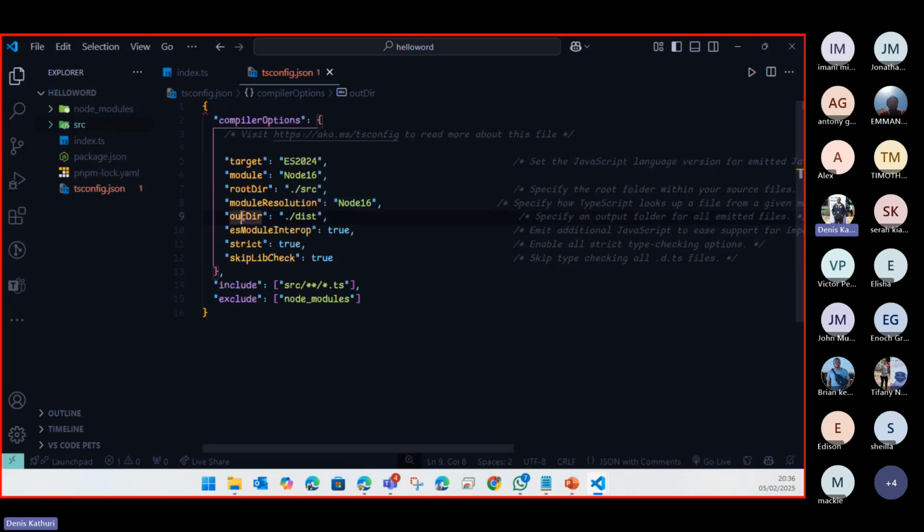Then out directory. The out directory is the output of your TypeScript when it is compiled. So the output we want is to be in the dist folder. Automatically, if that folder is not created, TypeScript will create the dist folder. So we can create that folder here, or we can just leave it because TypeScript will automatically create it if it does not exist.